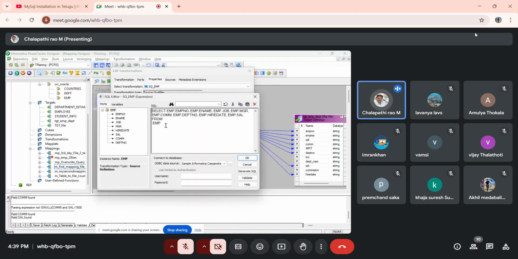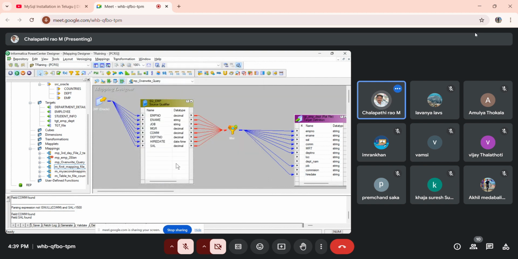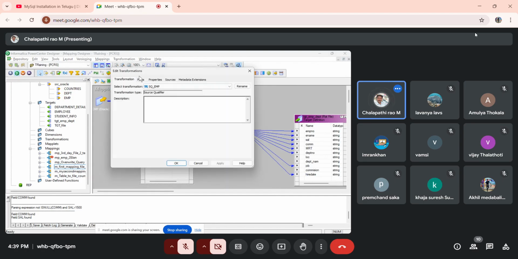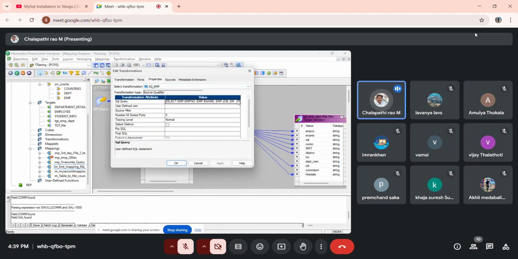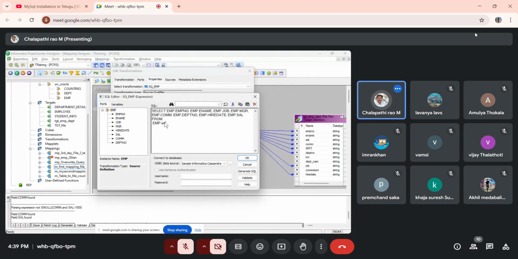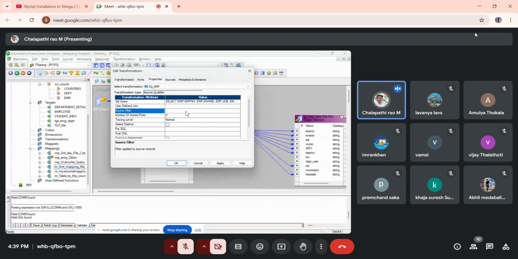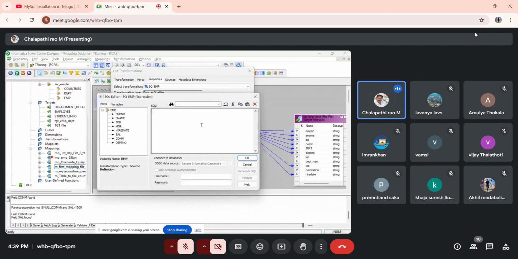This is a very important question actually: what is the use of source filter when a where condition is there? In the override query we have a condition where dept number equals 10. That means only department 10 related data needs to pass to the target. We have another filter condition also, the source filter.